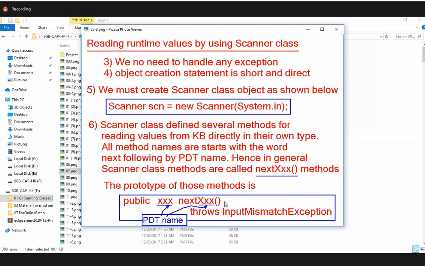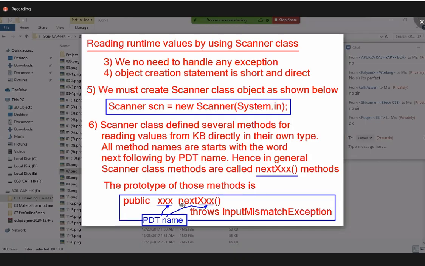This is nextInt, and nextInt throws InputMismatchException. For example, if I call this method for reading an int value and you pass a double, it will throw InputMismatchException. If I'm trying to read a double value but you're passing some character or string, then it will throw InputMismatchException. Do you remember the parseInt method throwing NumberFormatException? Like NumberFormatException, the next methods throw InputMismatchException.